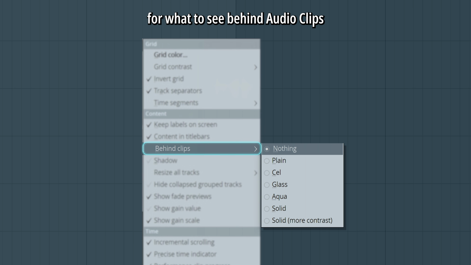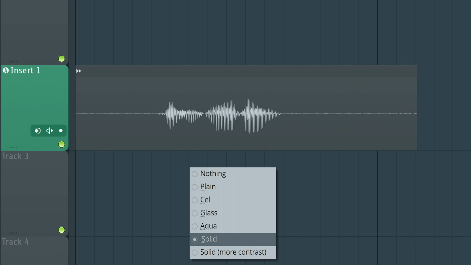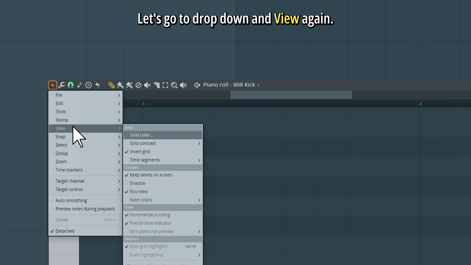There's also a view setting for what to see behind audio clips. Nothing, plain, cell, glass, aqua, solid. Solid but more contrast. In the piano roll, let's go to drop down and view again.